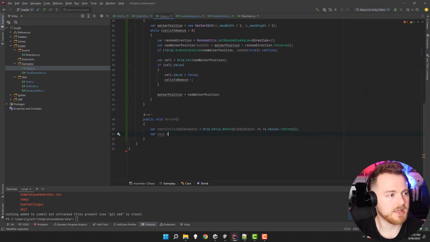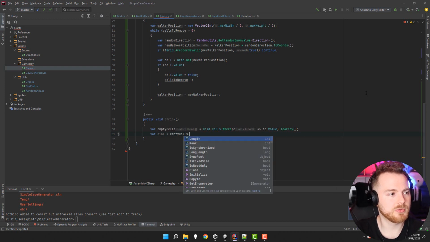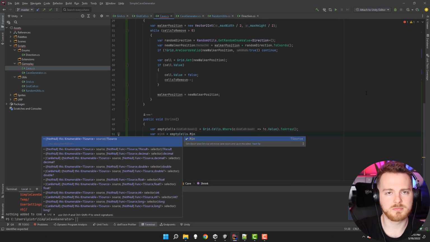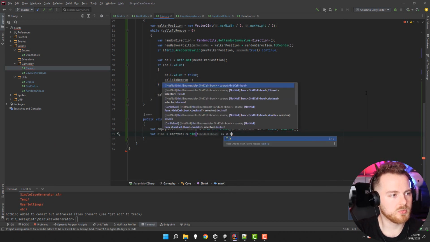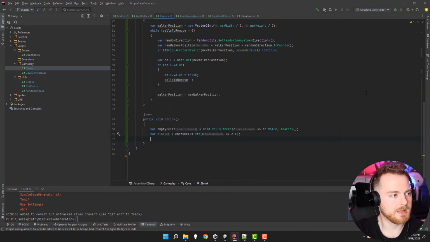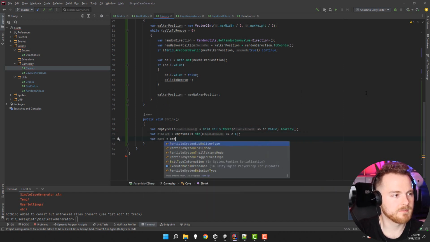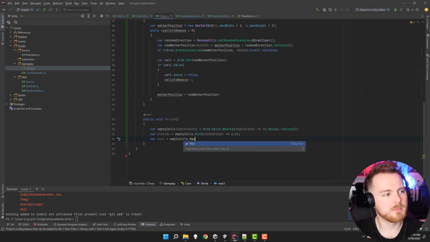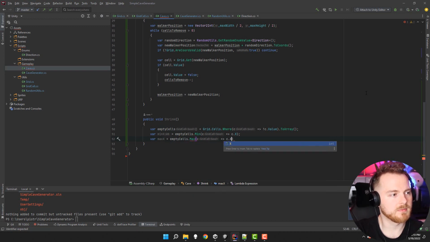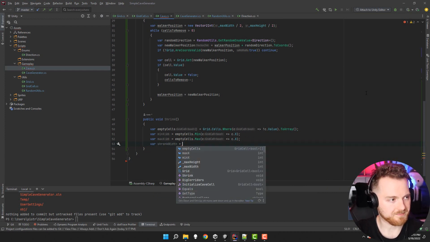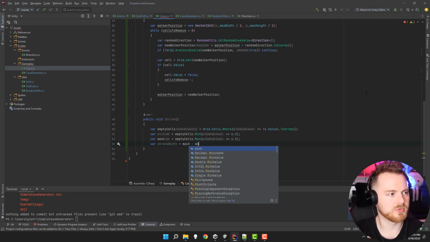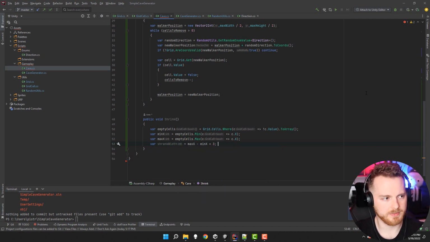For minX, we do emptyCells Min, that's another LINQ method, and let's say we want a cell with the minimal x. Now we want the same for maxX, emptyCells Max, x. Awesome. And now we want to calculate the shrunk width. So shrunkWidth is maxX minus minX plus 3, because we want the borders.